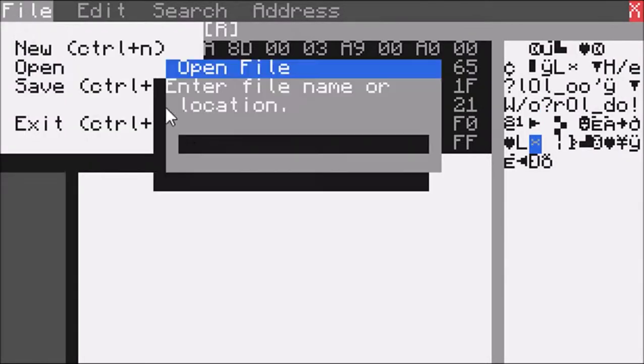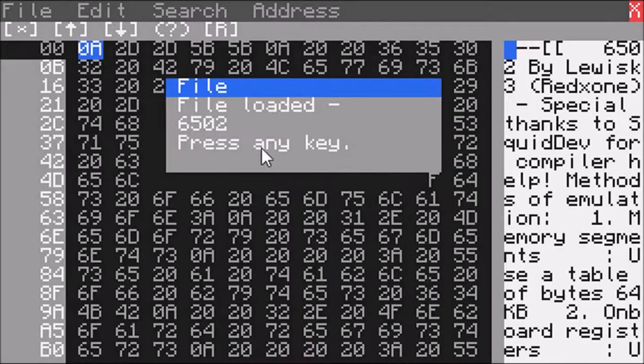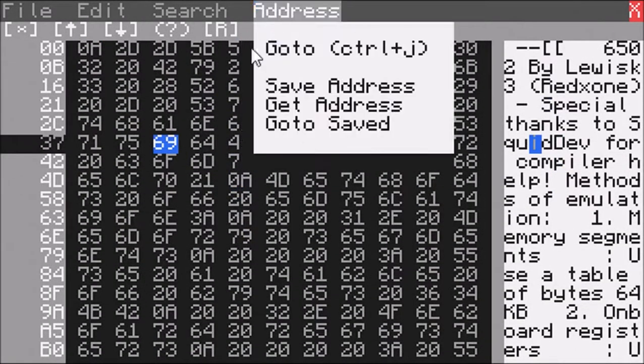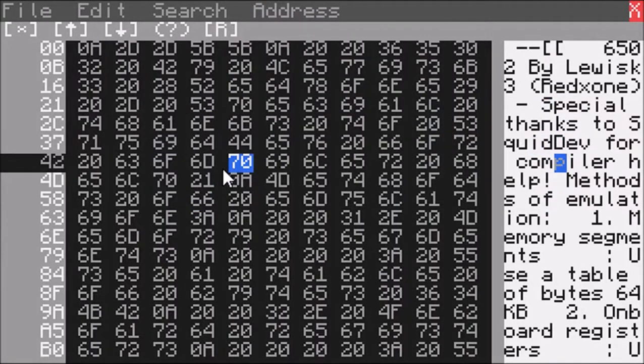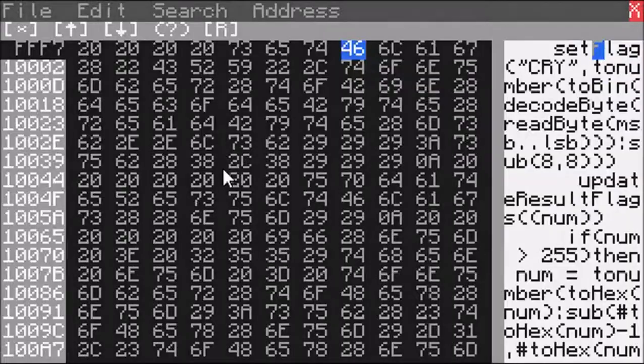So, as I was saying, let's go over some of the other functions that this program has. Under the address area, if we press Ctrl and J, you can jump to any address that you want.